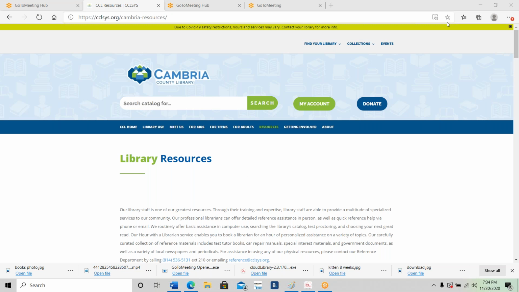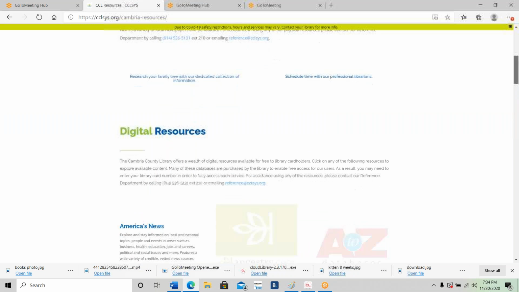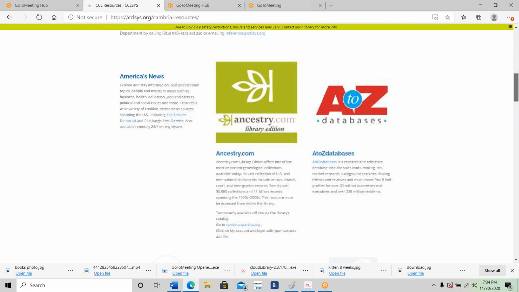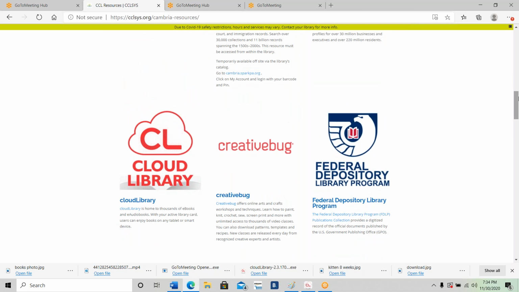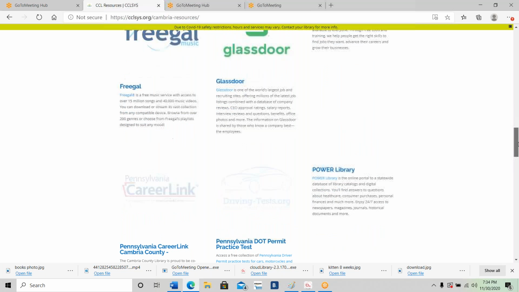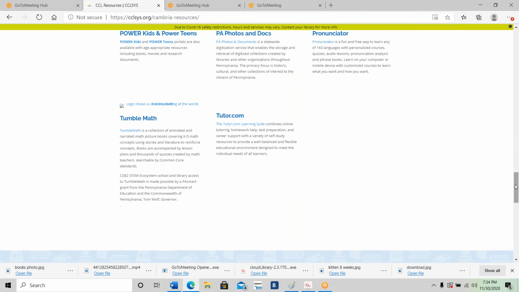And then you'll see library resources listed. As you scroll down on the right-hand side, you're going to see all of these things that you can access with your digital library card. These are all things that you can use by having it. So what we're going to look at right now is tutor.com. So let's scroll down, and there we go. We're going to click on that.